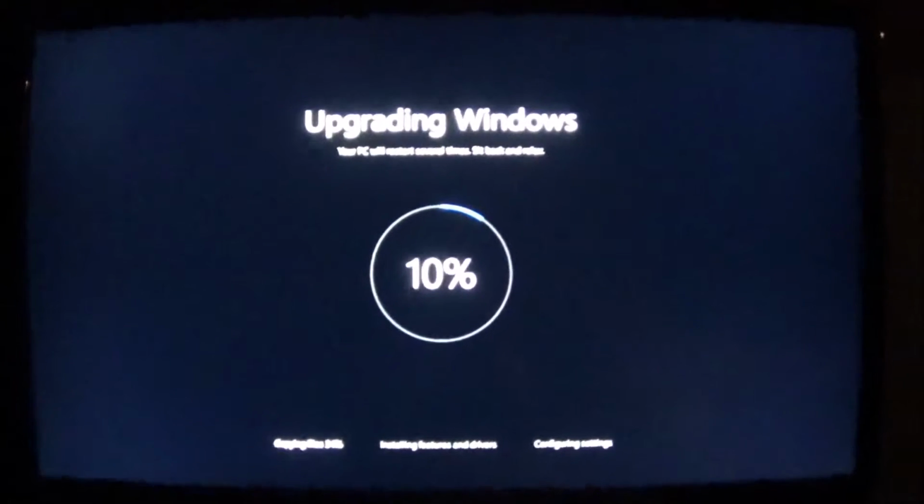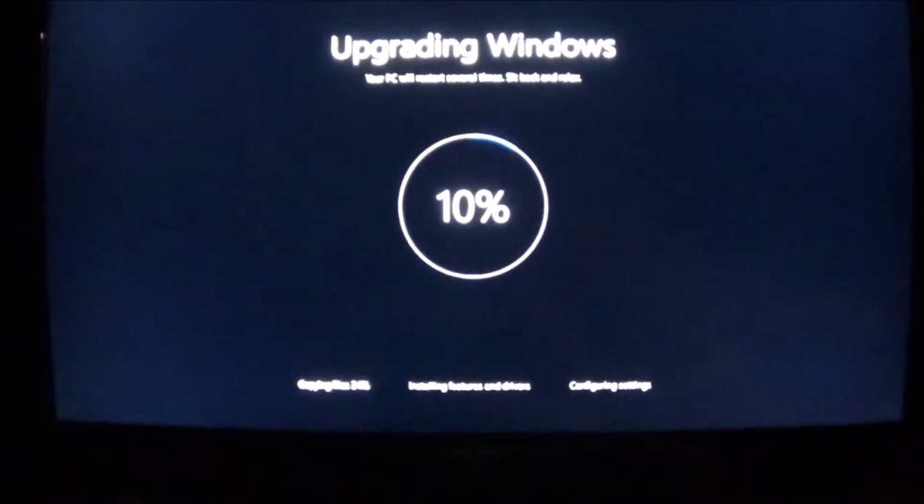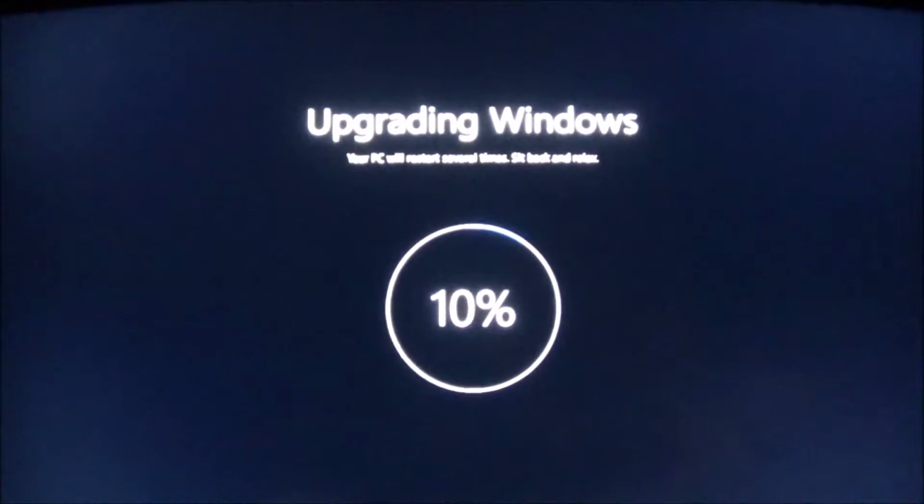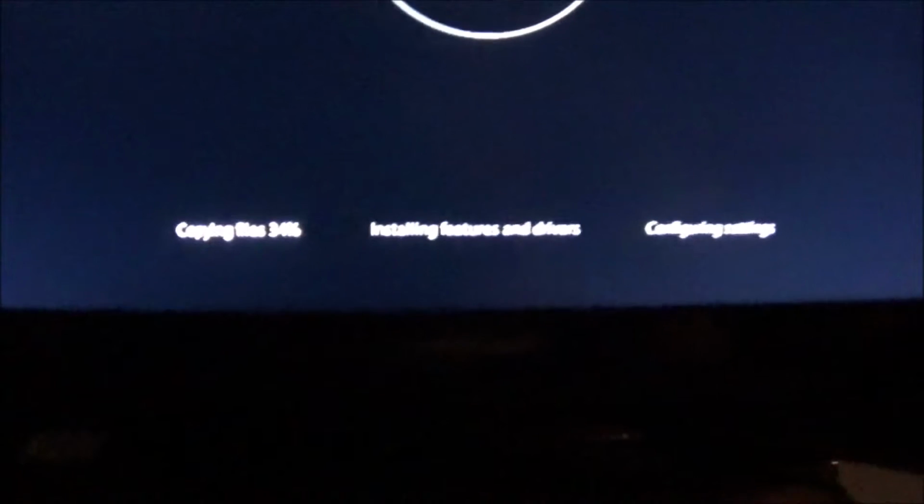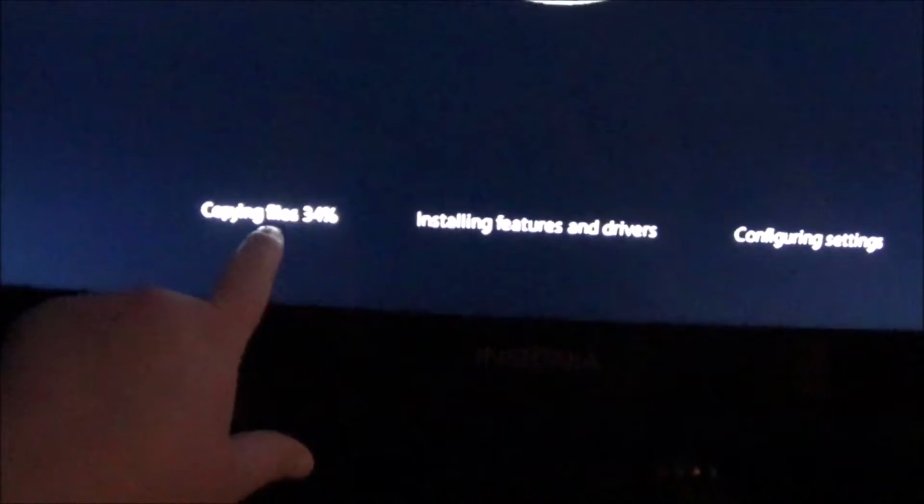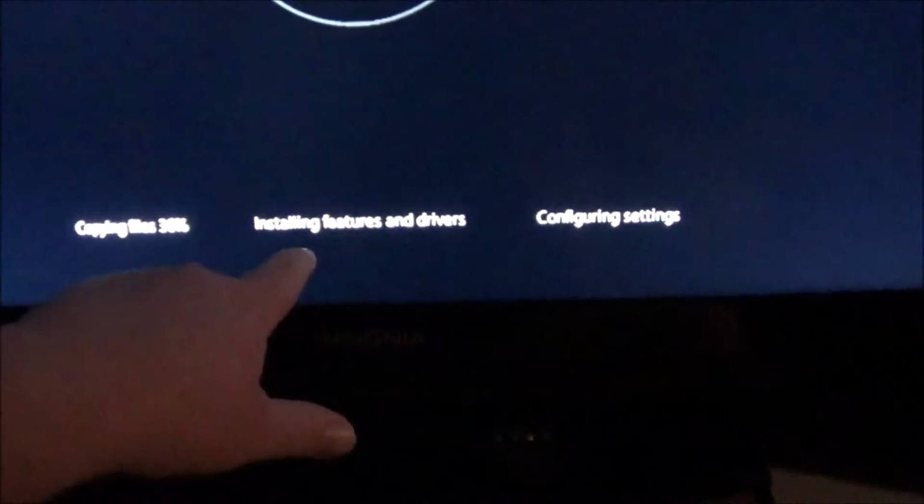Alright, so we are at the Windows upgrade screen, and it's at about 10%, and it says here, your PC will restart several times, please sit back and relax. Well, it doesn't really say please, but I think it should. Down here it says copying files at 34%, installing features and drivers, and then configuring settings. So right now it's on, you can see the copy files is brighter than the others, at least that's the way it is, but the camera doesn't really pick that up. So the next step will be installing features and drivers, and finally configuring settings.